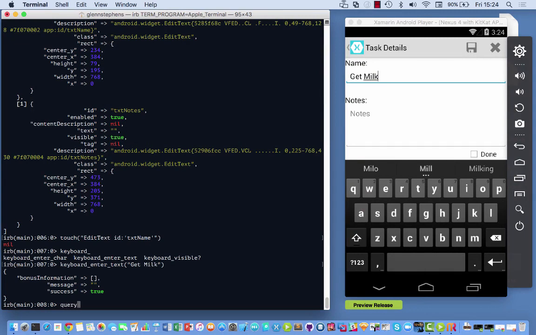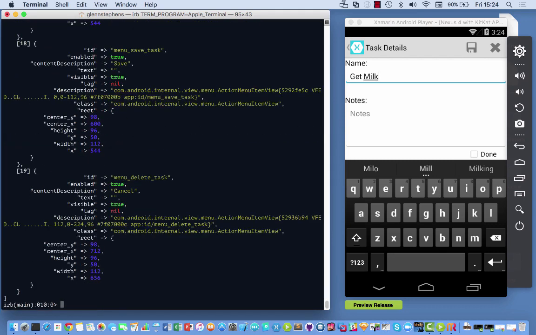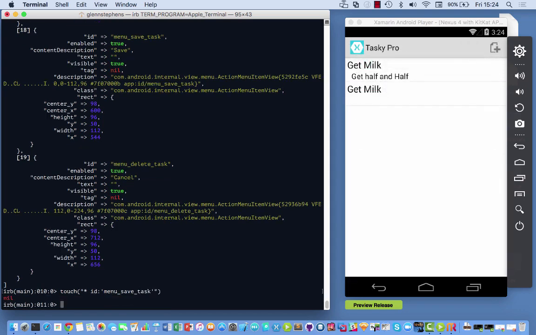So I want to do a query. I'll just look for the buttons in this particular case. No, can't find the buttons. They might be another class in Android. In fact, yes, you can see it here. It's the action menu item view. It's not a button. But here we want to use the menu save task, for example. So I can issue a touch command. So we're looking at the ID of menu save task. Excellent. And that's actually created that for me as well.